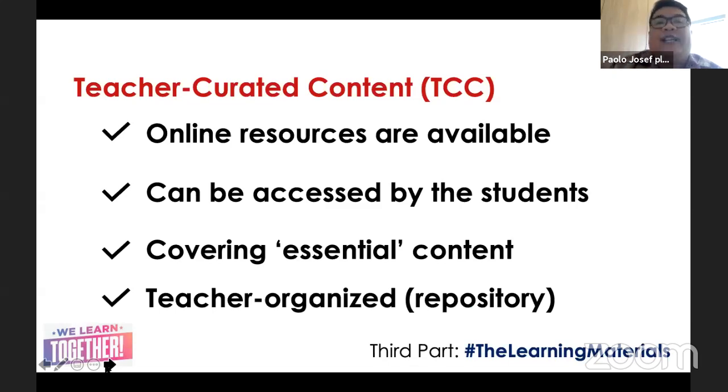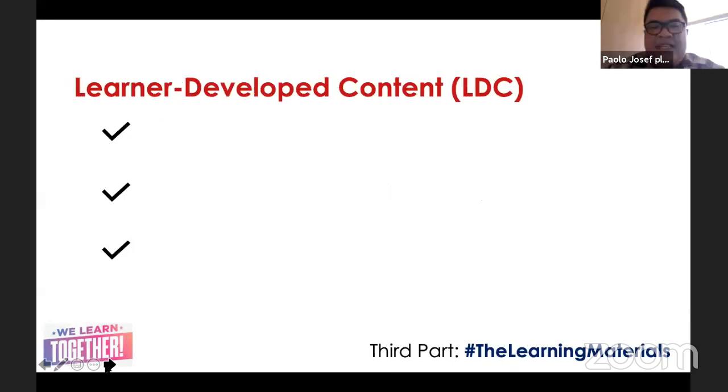The teacher organizes. Okay, so you have a repository. Like, take for example, if you're in vSmart, you can upload all these materials in a folder that your learners can access later on. Okay, so we now have cloud-based repositories that you can access, wherein we can put our relevant content there. Okay, so that is TCC. Kanina, teacher-generated. Ngayon naman ay teacher-curated. And then last, learner-developed content, or what we call as LDC.